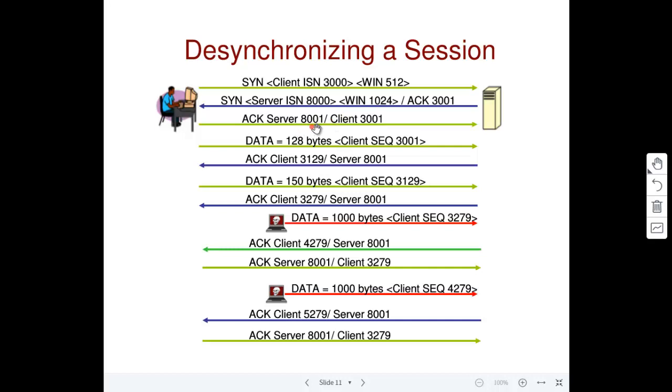If the server is going to send any data, it's going to start with 8001 as the sequence number for the first byte, and it will be 3001 for the client's data packets. The client also says the next byte expected from the server is 8001. So the byte expected from the client is 3001 and the byte expected from the server is 8001. That's the kind of agreement they come to, and then start exchanging data packets. So far the session is going fine. They set up the TCP session and are now ready to exchange data packets.